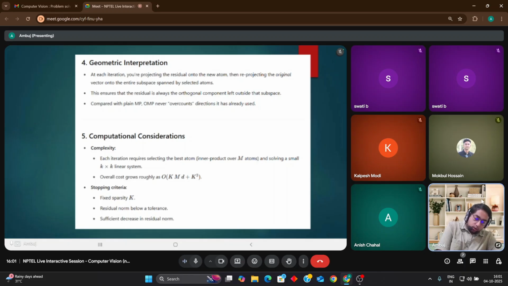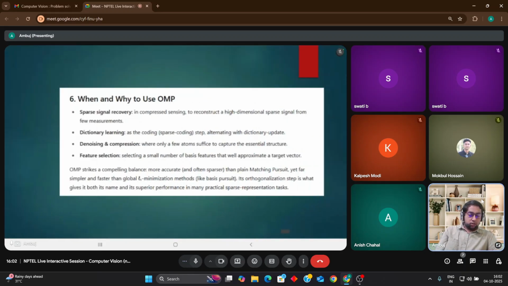Now let us see the computational consideration, the complexity. It is given by big O notation KMD plus KQ, where M is the inner product over M number of atoms. Then find the sparsity, which is capital K, then residual norm below the tolerance, and a sufficient decrease in residual norm you have to obtain. Then when and why to use OMP: in sparse signal recovery, dictionary learning, denoising and decompression, and feature selection, OMP is used.